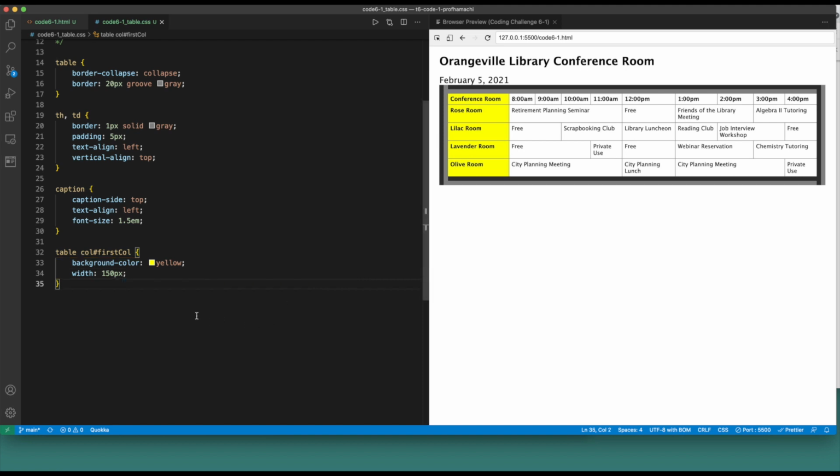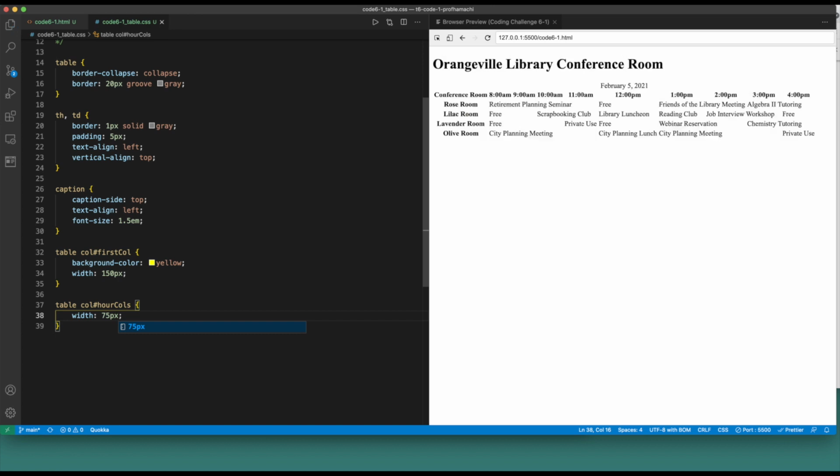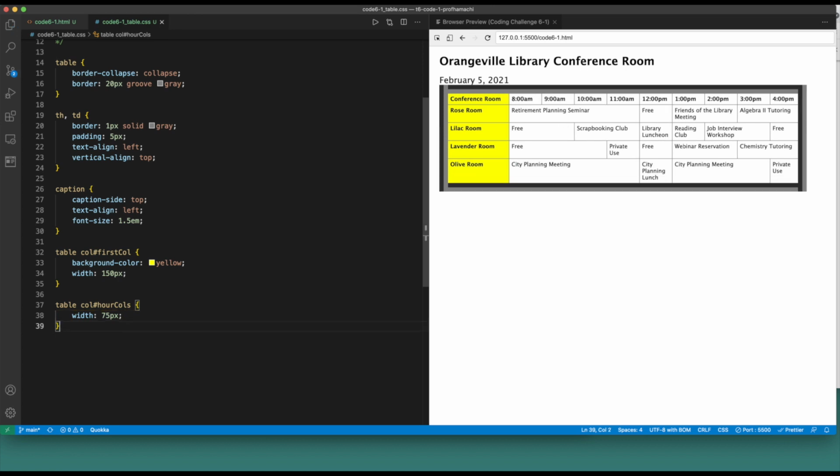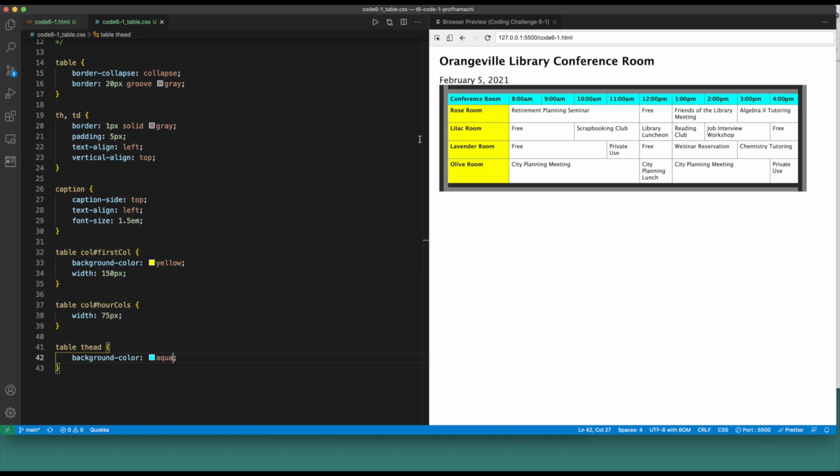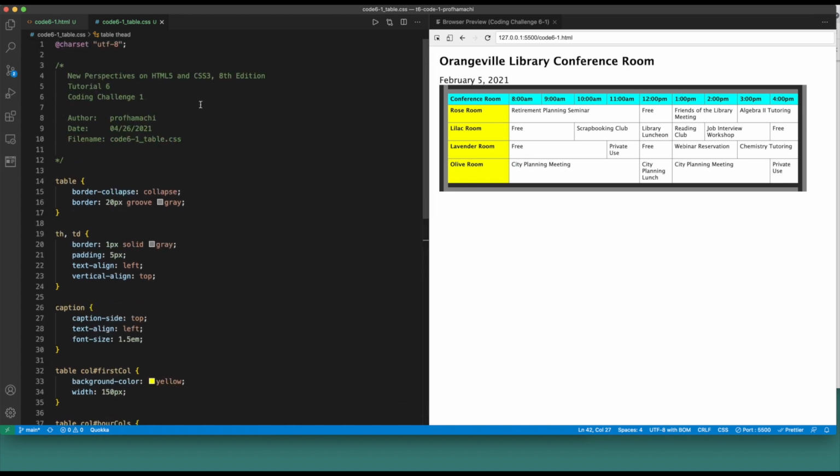And then we're going to set the hour columns. Okay, that width is going to be 75 pixels. Okay, good. And let's set that right up here, that color to be aqua. And you do that with table, thead, and background color is going to be aqua. Okay, I think that's going to do it.